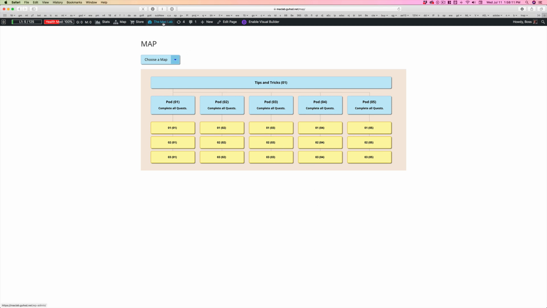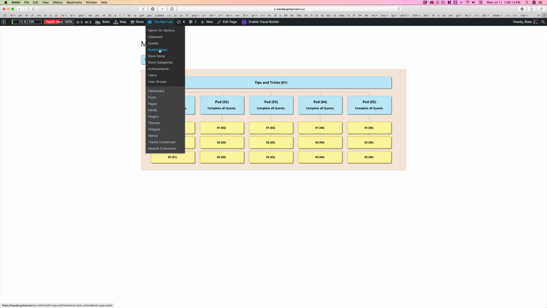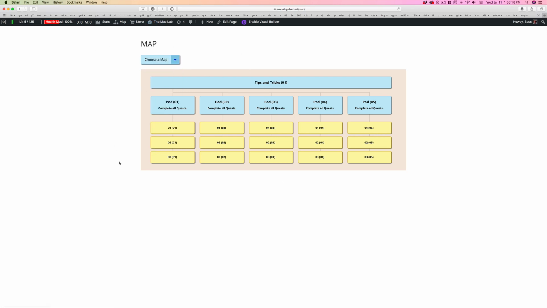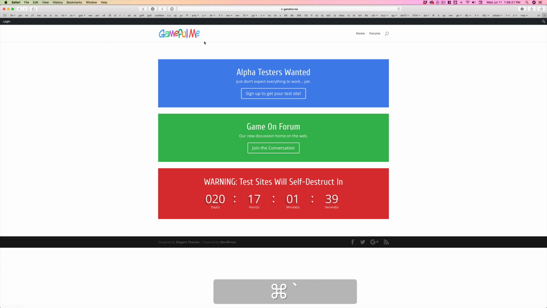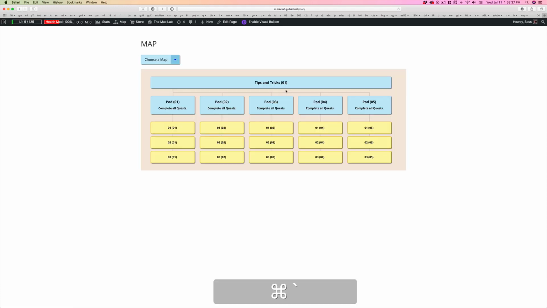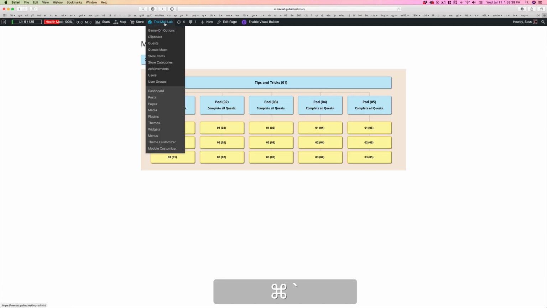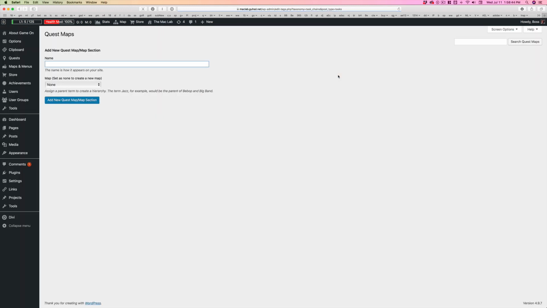So setting these up, you go into quest maps, and this is the plugin on my site. We also have a WordPress installation that you can set up a test account. So if you have your own site, I'll link you to the plugin. If you don't, we'll come to gameful.me, and I'll provide this link as well. Sign up and get your test site, and then you can do this same thing, which would be going under whatever you name your site and going down to quest maps.